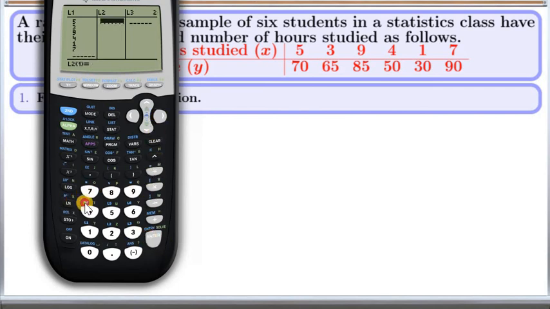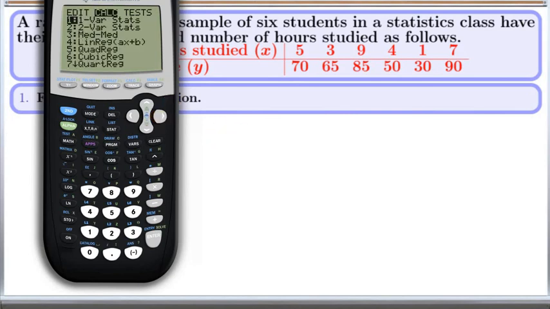And for list 2, we have 70, 65, 85, 50, 30, and 90. Once we are done entering data, we need to go to Stat, then select Calc, then use this arrow key to select Calc. Then we'll be using number 4 function here. Use this arrow key to go to number 4 where it says LinReg(ax+b). That's what we will need.